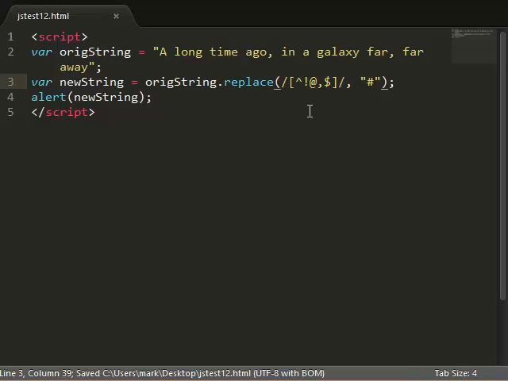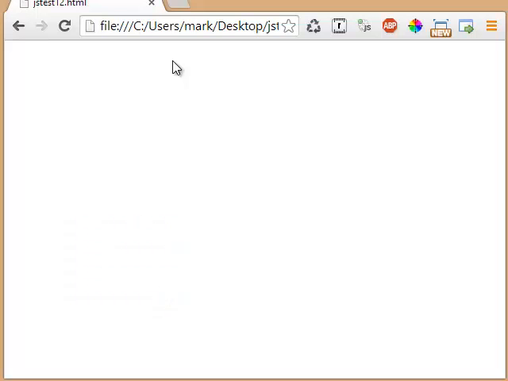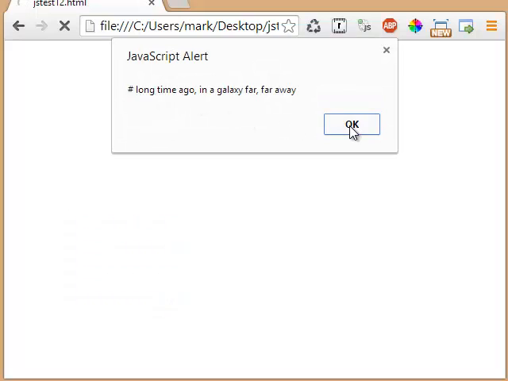Okay. Similarly, you can have a character set that begins with a caret, that little caret symbol, and that means find any character that's not in this character set. So it's going to find the first character that's not either an exclamation mark, an @ sign, a comma, or a dollar sign. So of course, that would be the very first A there, and that should get replaced by a pound sign.